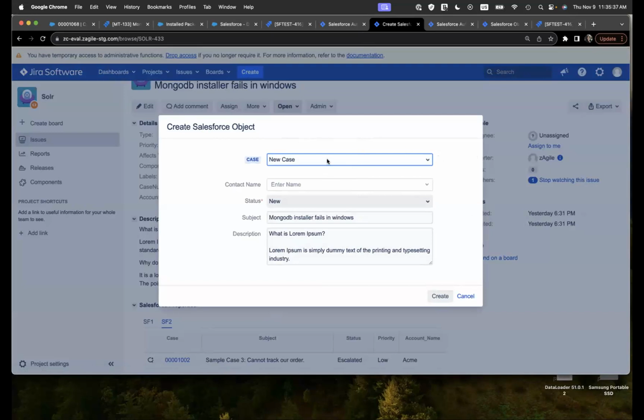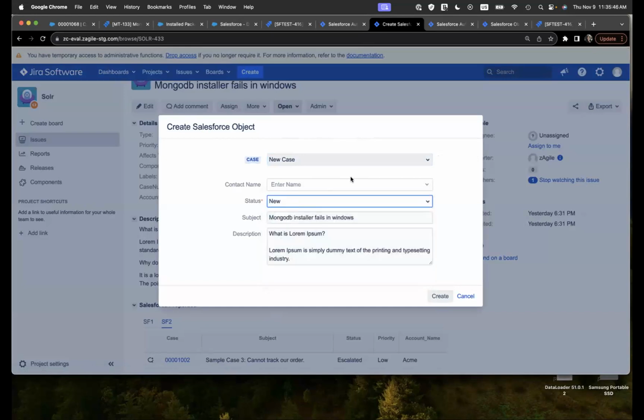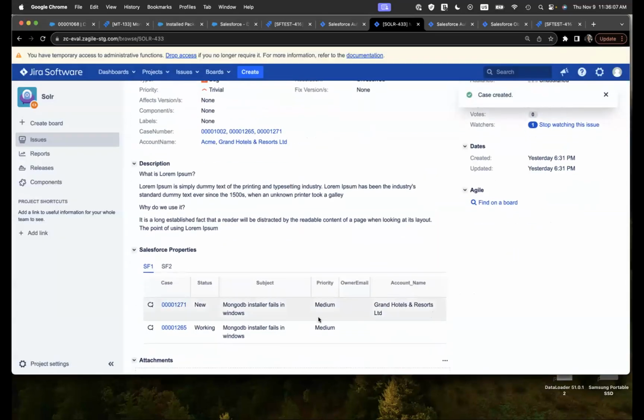But here in this example, we're creating a case, and then you can provide case status. These pick list values are being brought in from Salesforce. Same thing with contacts. For example, you can do a search in Salesforce. This will be as if you were in Salesforce, but you're actually doing this from Jira. And as you create a case in Salesforce from Jira, you will see, for example, the case is created right here, and also the information is brought in from that case, and a formal link has been established.